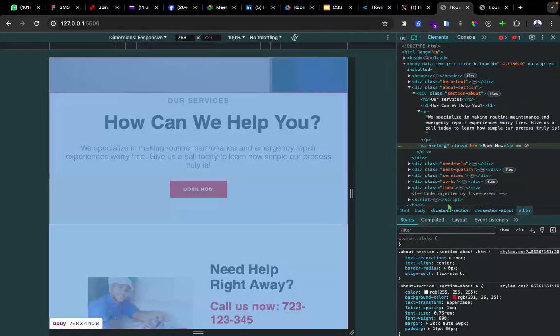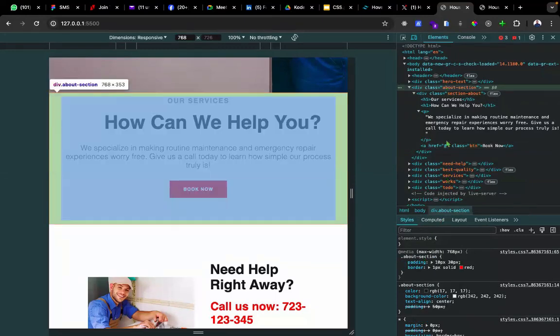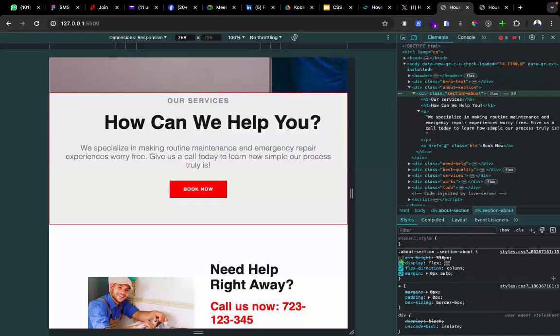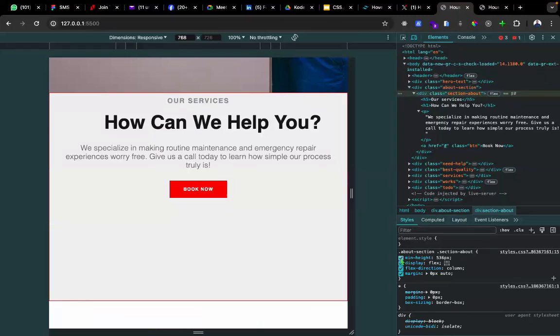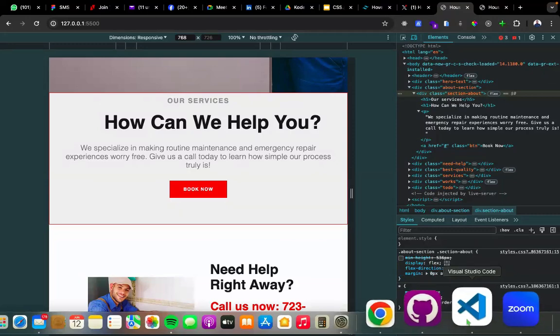You can see that on this section about, I have a height of 536 pixels, and it's actually affecting our height on a mobile screen because everything seems to be jumped up. So we have to reduce the height we have right here. So I'll go to my VS Code now and target that section and reduce the min height.